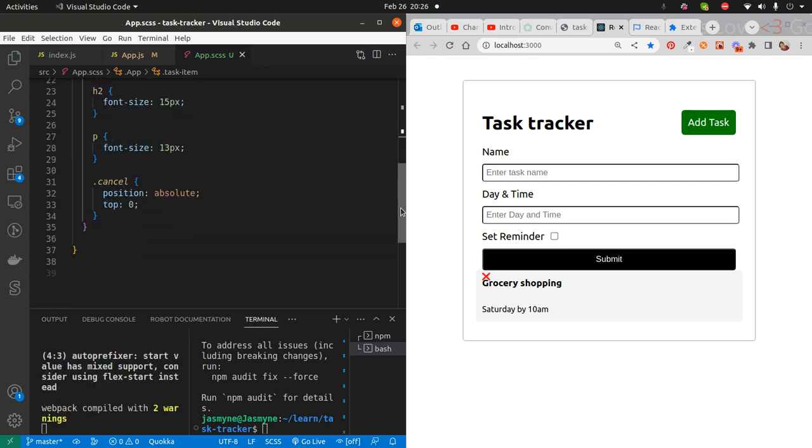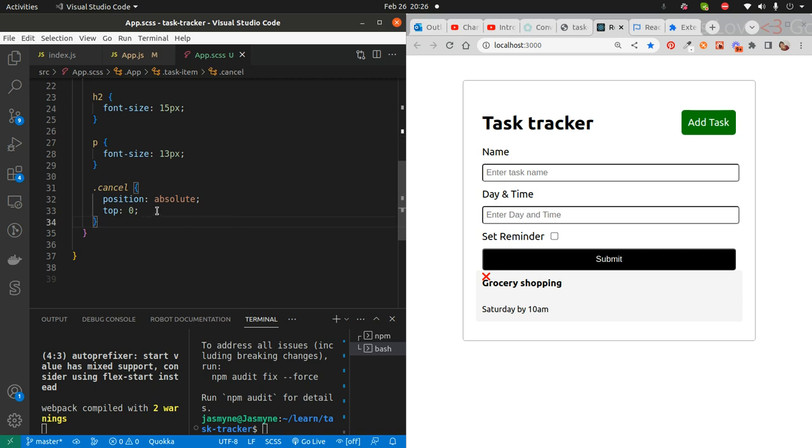Alright, so that our cancel icon can stay in the confines of the div, right is going to be 0. And you can see that it stays right here. Right could be 0, but top could be... let's see what 50% looks like.